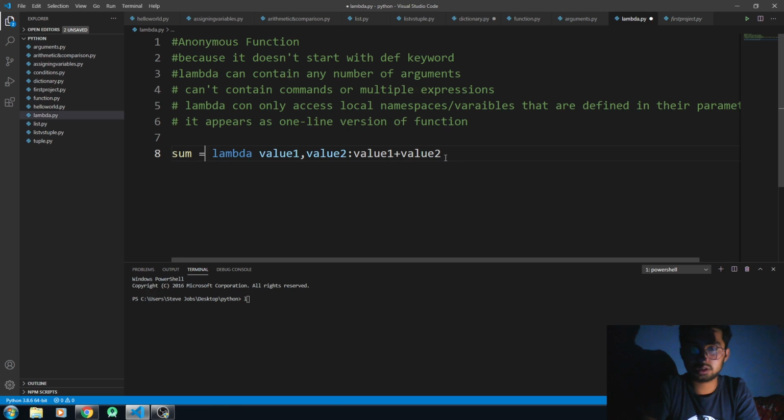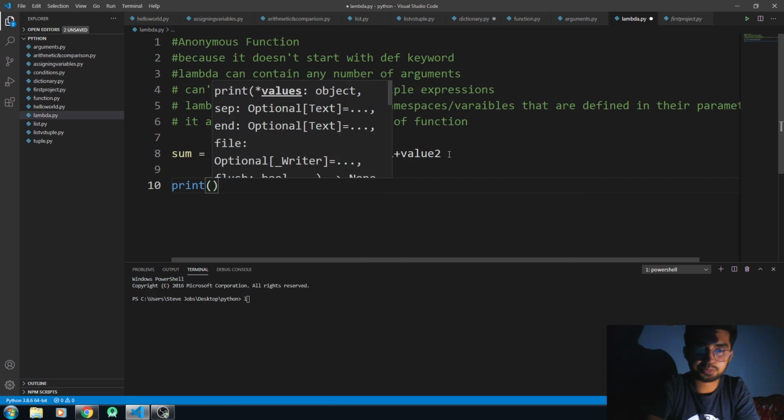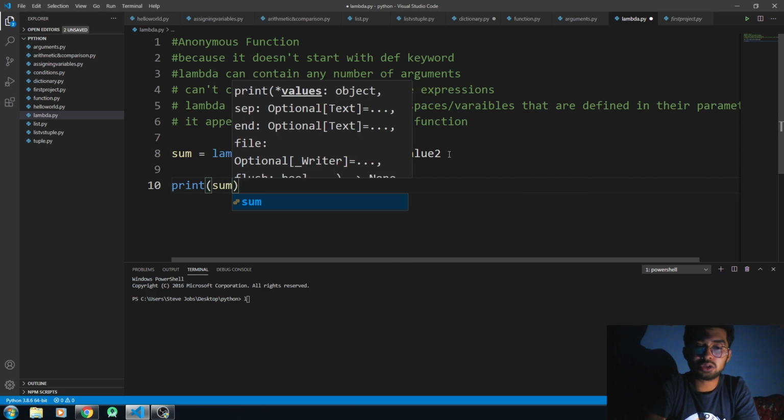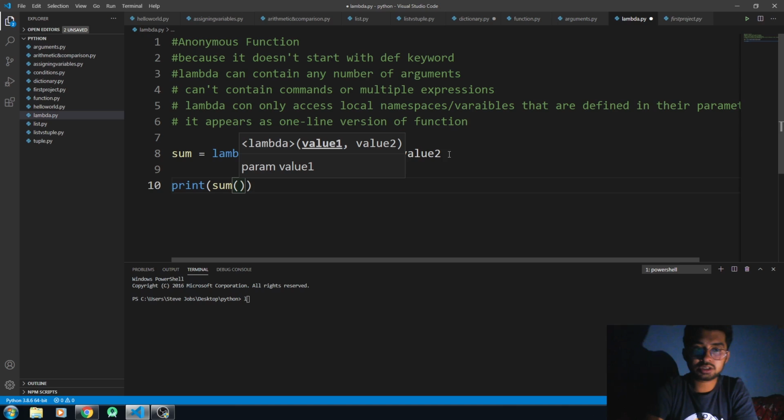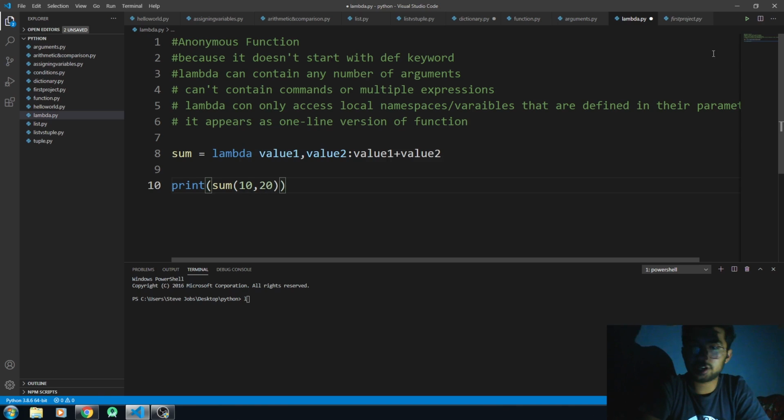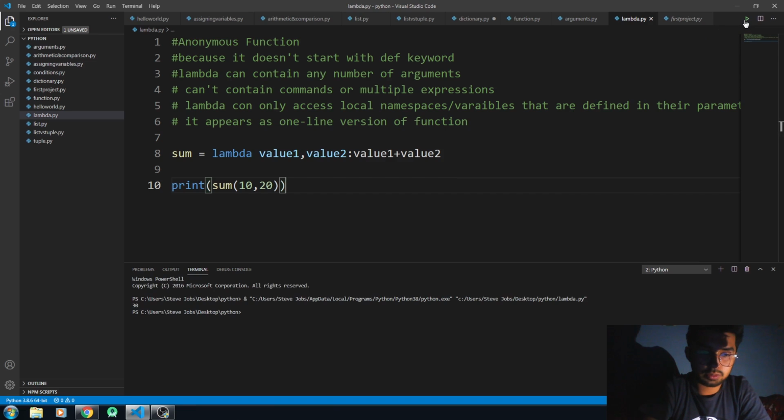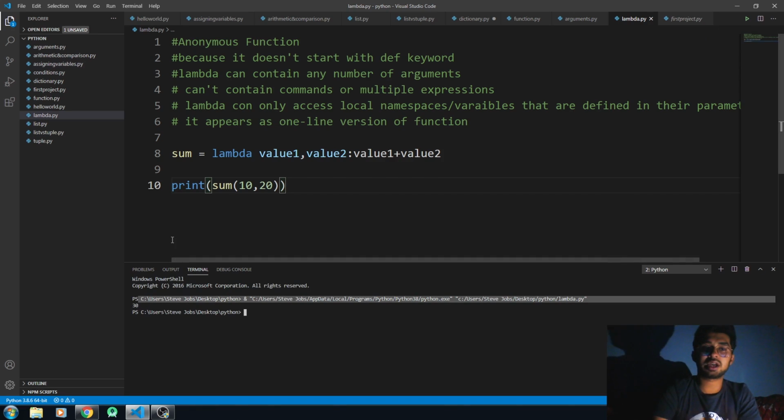All right, so this is done, and now what you need to do is print. You have to call your function, and we need the two arguments. So first would be 10 and second would be 20, and it's working fine. Now you can see that we have our result value. So this was the anonymous function, and I have taught you enough about the basics of the anonymous function.